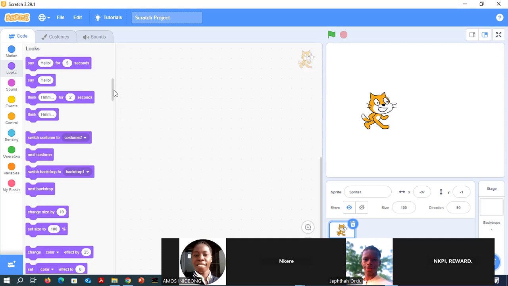You'll be dragging your blocks. You learn how to add a sprite. You learn how to add a backdrop and all those things. So today is just an introduction of the software interface.